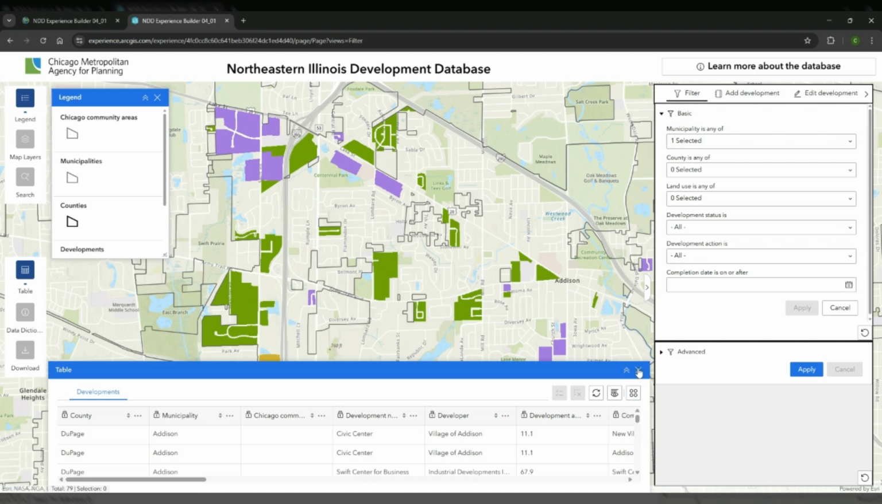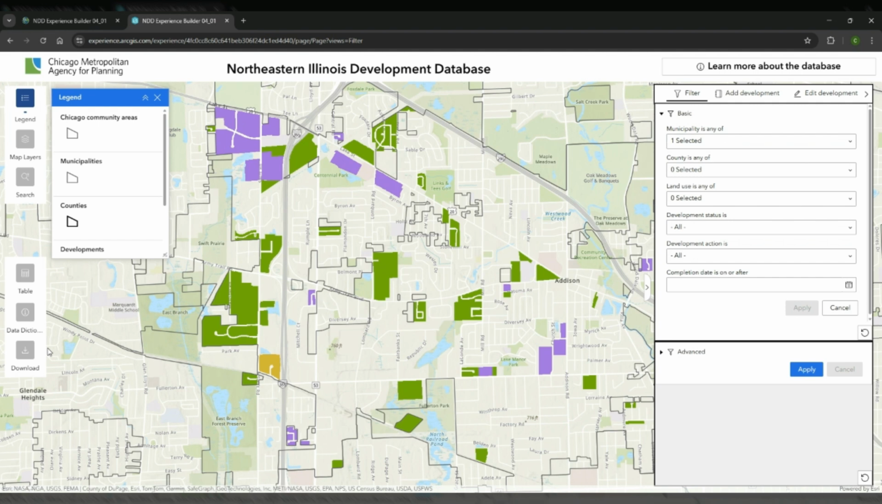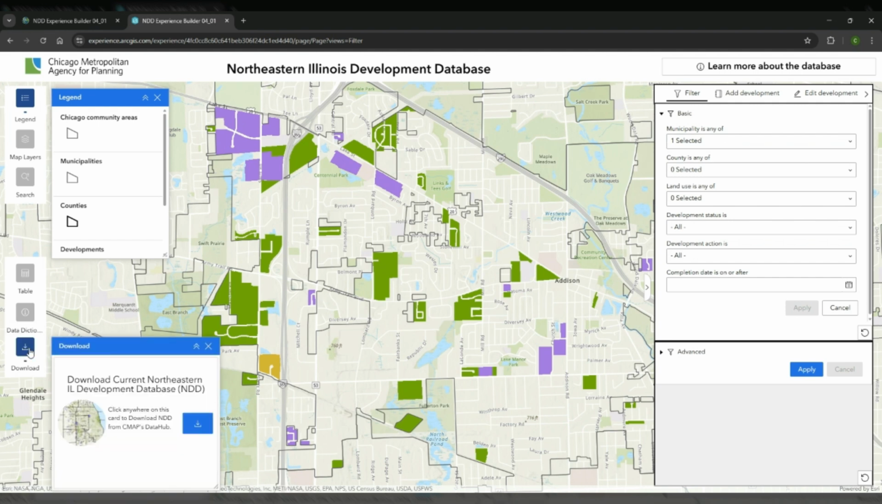To download the data, click the Download button, which will then take you to CMAP's Data Hub, where the current version of NDD can be downloaded as a CSV, shapefile, or file geodatabase, among other formats.